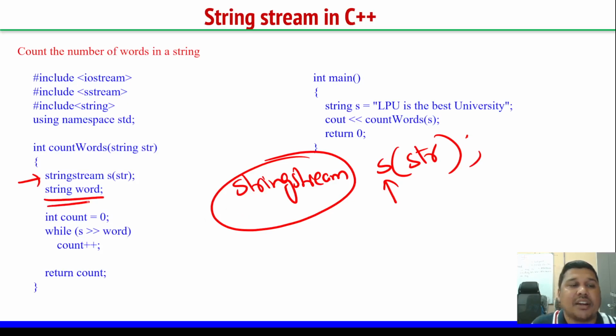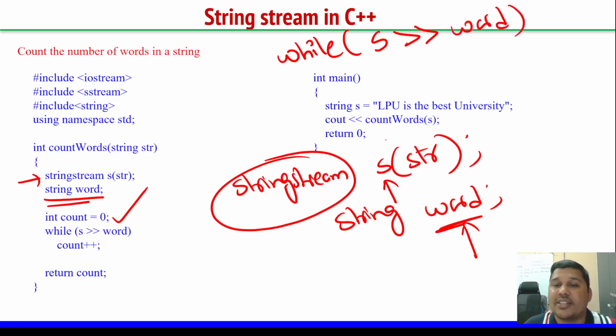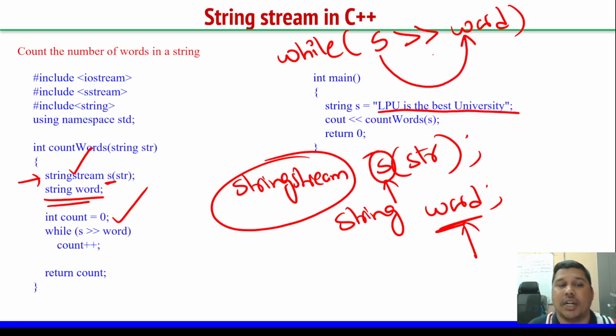Then I am declaring another variable, string word. Using the string data type, I am declaring the variable word, which is normally a string variable. I am taking a variable int count. See here, this is very important: while (s >> word), I am using this extraction operator. Now, what does s contain? S is an object of the stringstream class, and the string in s is "LPU is the best university". Using the extraction operator, I am loading each word into the variable word.